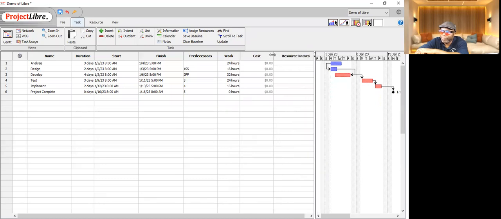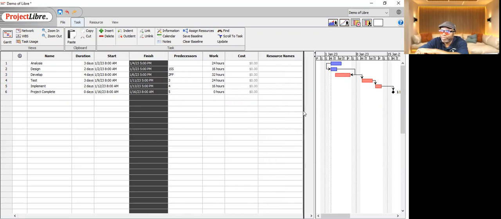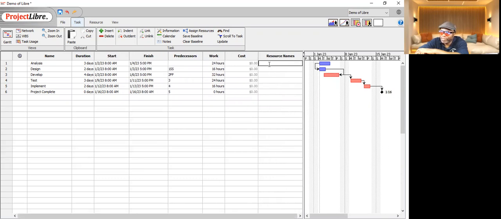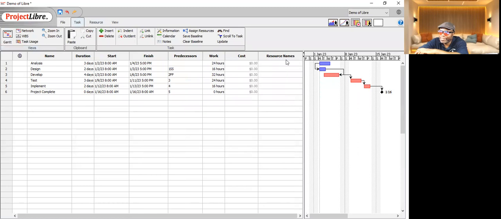Now, you're not seeing any monies yet until we begin to assign resources. As we begin to assign resources, you'll find the cost field populating. So let's go back to resource and take a look at who was $55 an hour. So that's Jill. Let's go back to the sheet and assign Jill. If Jill is working 24 hours at $55 an hour, boom, that's the cost. That's how much Jill is going to spend if we assign her to this task.